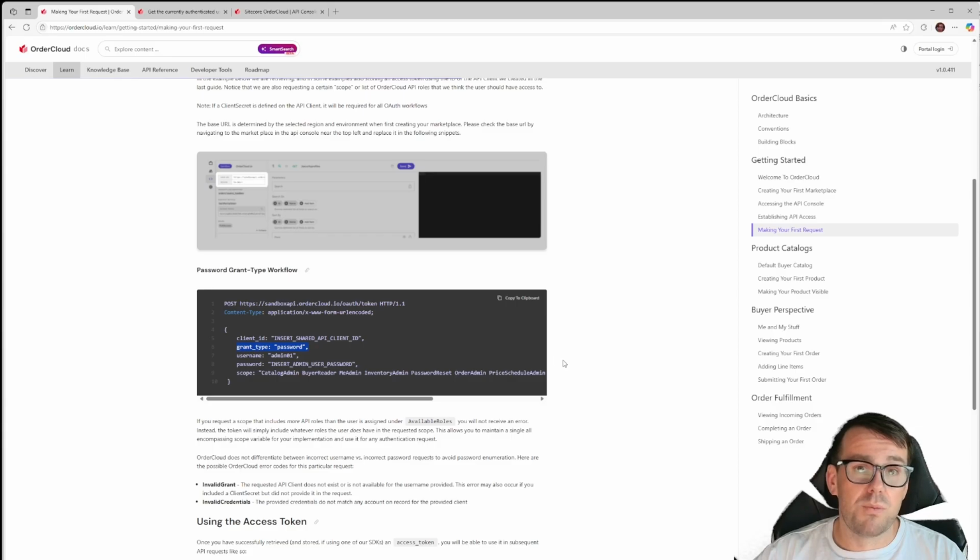Or if we want to request a token, for example, as an anonymous user, or we have a secret, an API secret that we want to pass, then we can use the client credentials grant type. So in the coming example, I will use the client credentials grant type because I want to authenticate myself as an anonymous user.